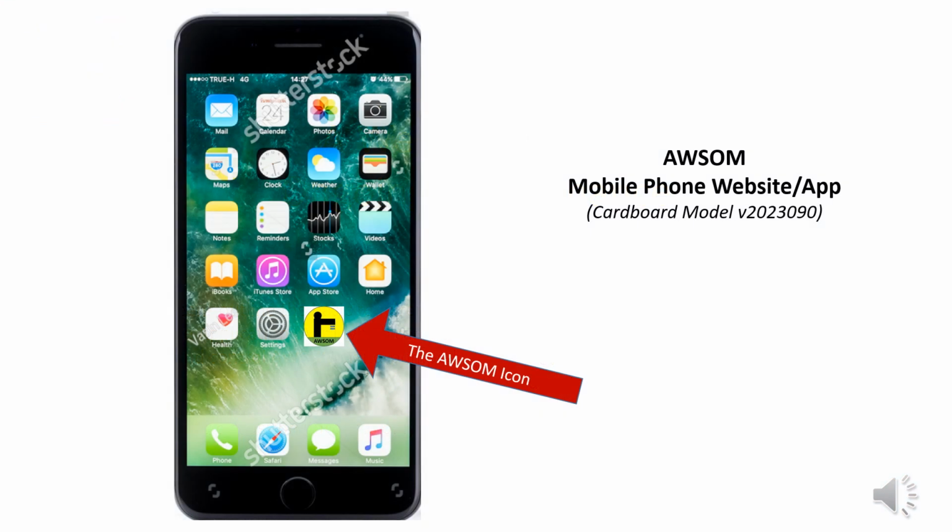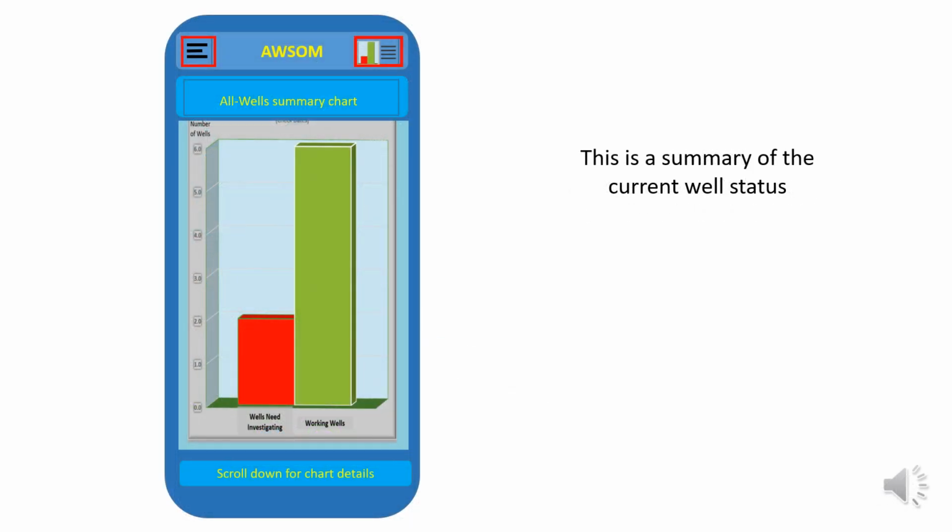It is envisaged that the AWSOM app will be available with an icon on your mobile screen. Just click on the icon and you'll be taken to the first screen. Okay, the first screen will either be a logon screen to record who's doing what, or the all-well summary chart. Here you can see the bar of, in this case, 6 wells that are doing well and 2 wells in red that are possibly needing attention.